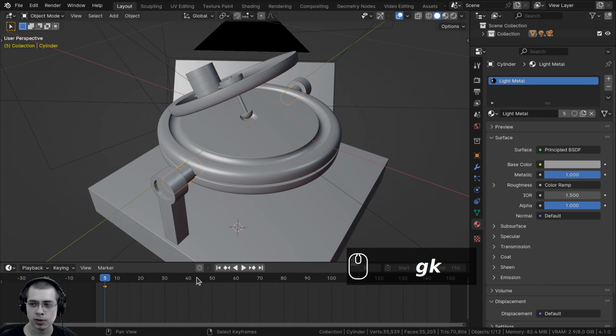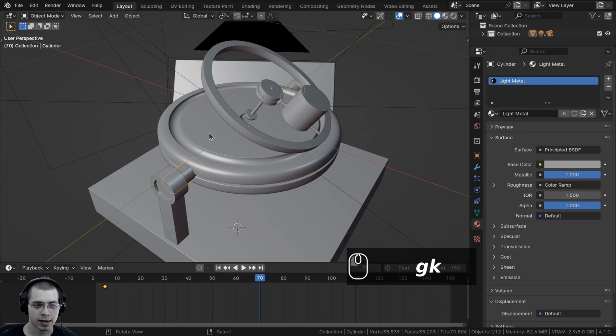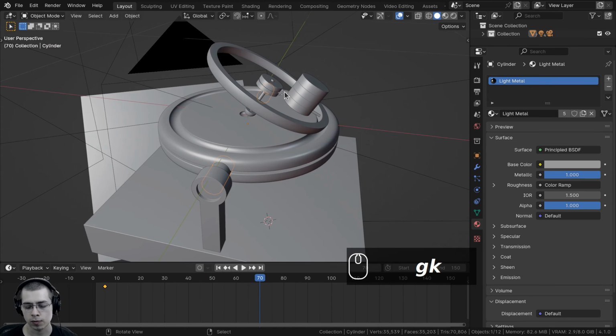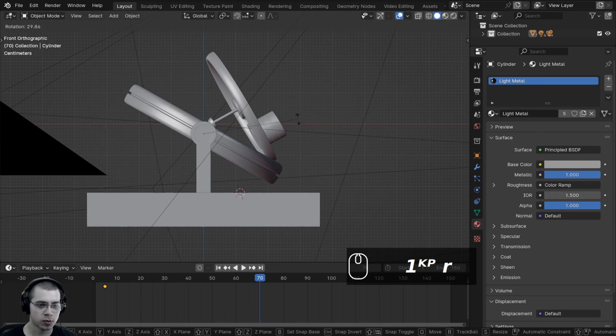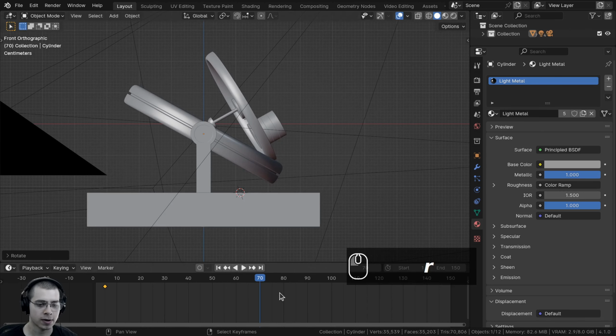Then I'm going to go over to frame 70, and at frame 70 I'm going to have it rotated over. So I'll press 1 for front view, and I'll rotate it way down, just about that far, and then hit K again, and we're going to insert rotation.